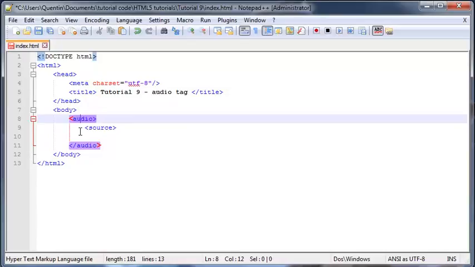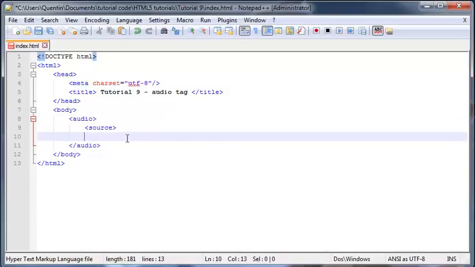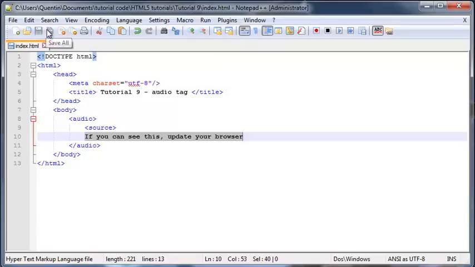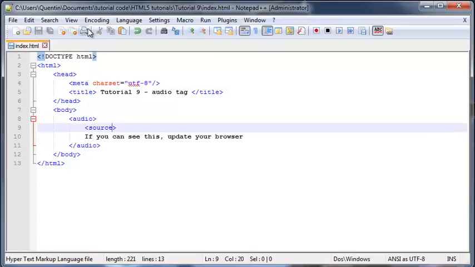So if they're using a browser that is already up to date, then the message won't show up. But if they're using an out-of-date browser, then the message will show up. Okay, so we can just say, if you can see this, update your browser. Okay, so hopefully they don't see this message, but if they do, they need to update their browser. Okay, and now we can talk about the attributes.